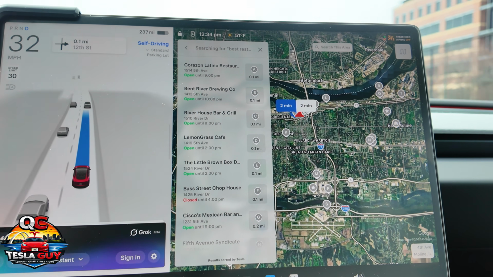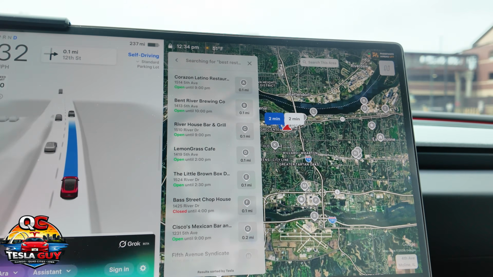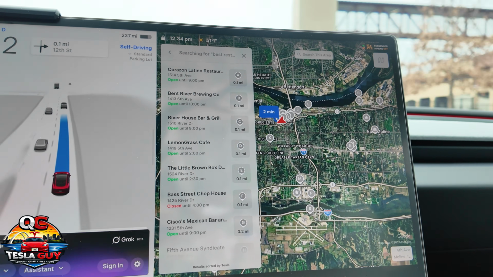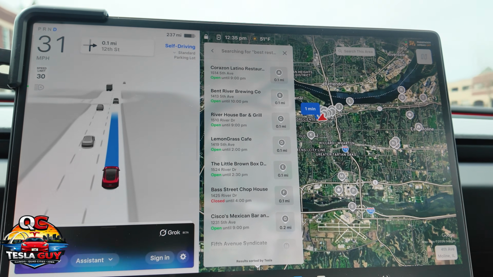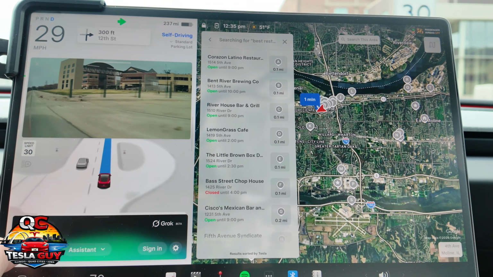Yeah, right nearby, you've got great spots like River House Bar and Grill, just 300 feet away, Bent River Brewing, 300 feet, and Lemongrass Cafe, also super close. All highly rated around 4.5 stars or more.